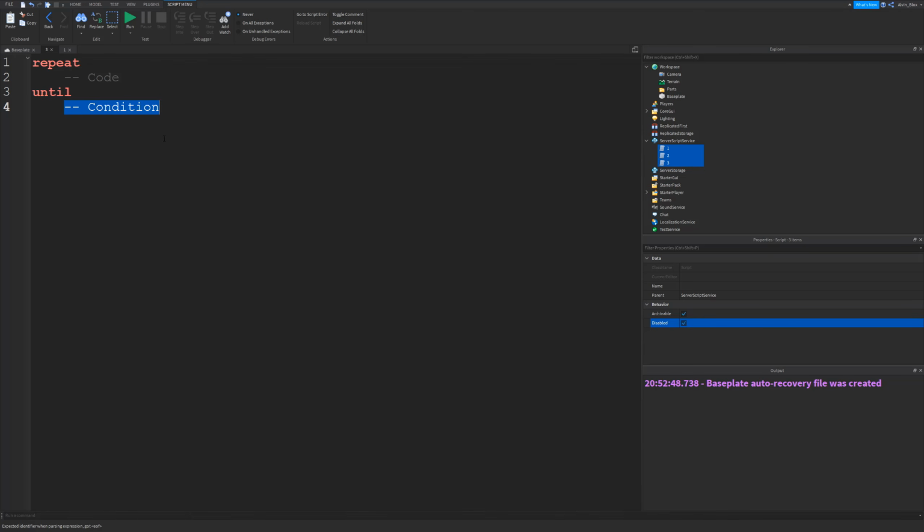So the condition, like we said in the while loops, is the thing that needs to be met, the thing that needs to be true. It's the statement that the script is going to check every time it loops to see whether it's true or false. If the condition is true, it's going to stop repeating. If the condition is false, it's going to keep on repeating because that condition hasn't been met yet.